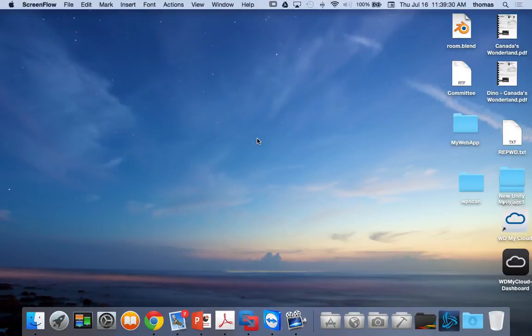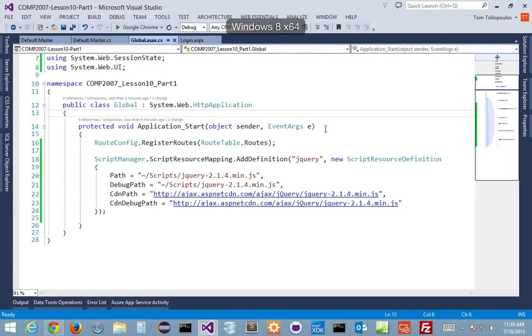We're back, and it's Comp 2007, week 10, lesson 10, part 3. When we last left off, our brave adventurers were actually here. We were trying to get this piece going, which is to take away the error that we had. We need a few more pages, guys. We need a register page, but we also need to configure our login a little bit more carefully.